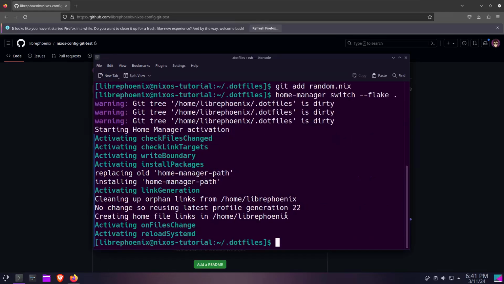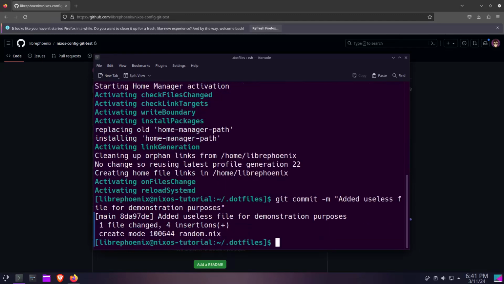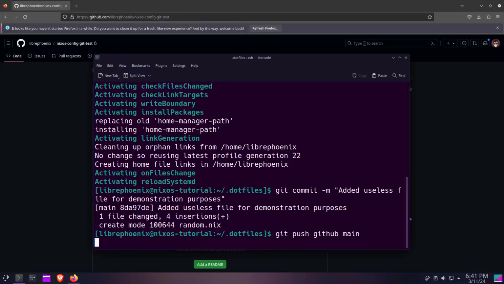But again, don't forget that you still have to commit this. So git commit -m "added useless file for demonstration purposes." And then you still probably want to push it. So git push GitHub main for my case. Again, that being the repository or the remote name and then the branch name.